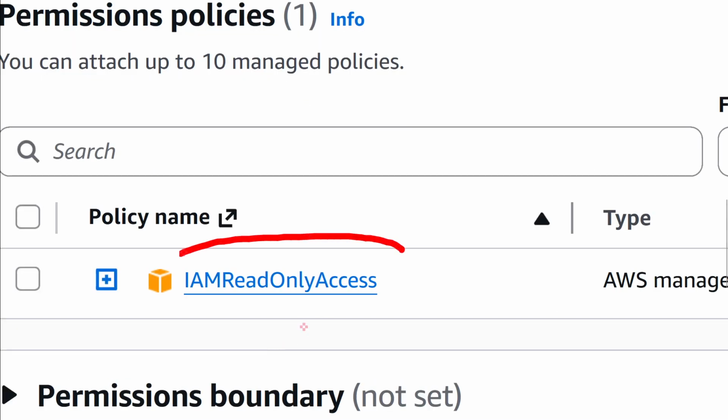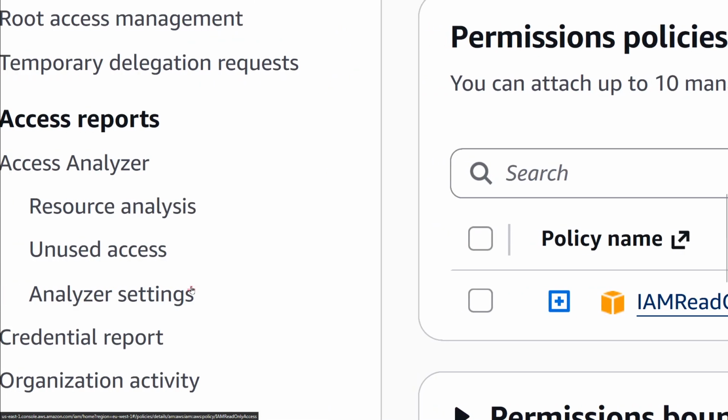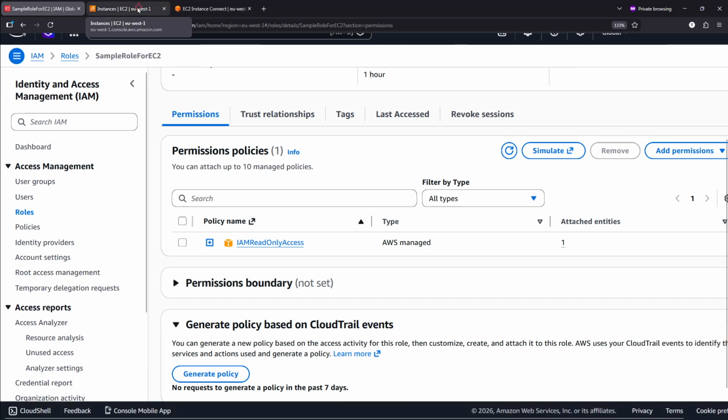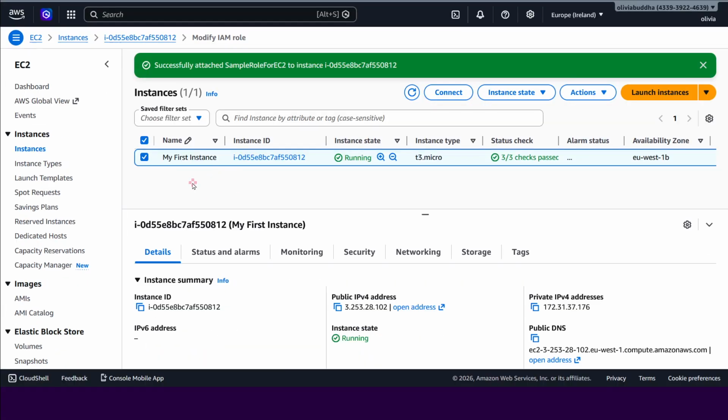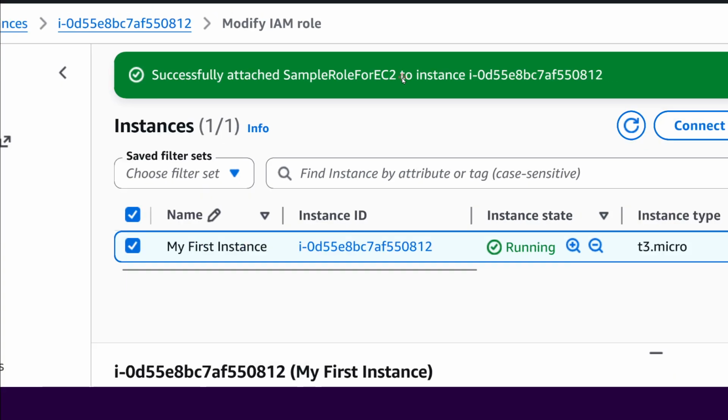So automatically this instance would have that role. It will be able to read only all the things in IAM, whether you want to see all the groups or all the roles or anything about the IAM, you can only see it. You can't edit or delete anything, right? That was the permission we gave this EC2. It says successfully attached the EC2 role now.